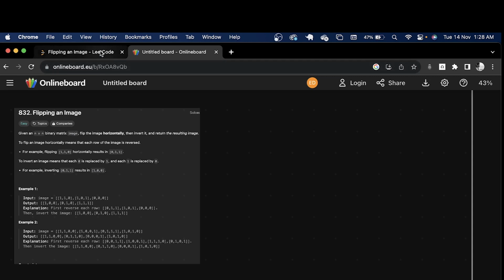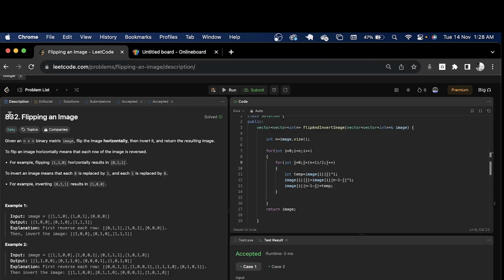Hey guys, welcome to the new video. We are going to discuss problem 832, which is flipping an image. So basically, you are given an n by n binary matrix, and what you have to do is flip the matrix. And how will you flip the matrix? It is given that first you have to flip the image horizontally, then invert it and return the resulting image.